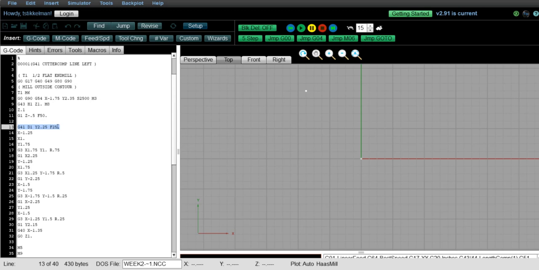So G41 activates line left. I'm going to show you a little bit later what line left really means, but G41 is what you're going to use anytime you're climb cutting around a part. Okay, the D1, what it does, it looks at the tool page on line 1 where the tool data is stored, and it's going to look at the wear offset column, and it's going to bring in any value that is entered there.